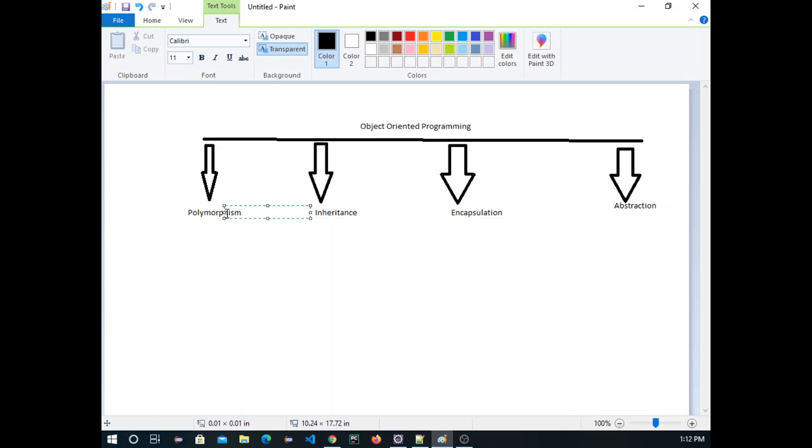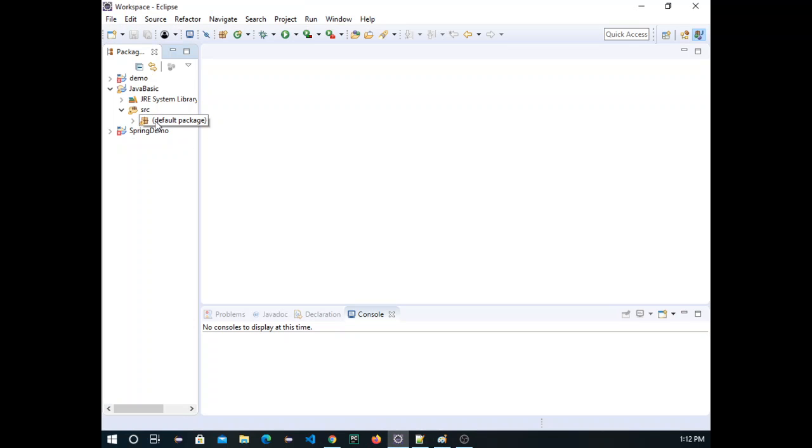What is polymorphism? The name itself says it: whatever function we write, the same function will act differently in different situations. So what does it mean, different in different situations? So let's go. I'm writing one code.